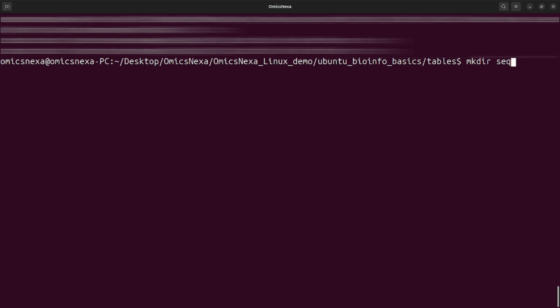After the command, I provide one argument, sequences. That argument is simply the name of the directory that I want to create. So the general syntax is mkdir followed by the name of the directory. In this case, because I am currently inside the tables directory, this new sequences directory will be created inside tables. Remember that unless we provide an absolute path, Linux interprets locations relative to our current working directory.